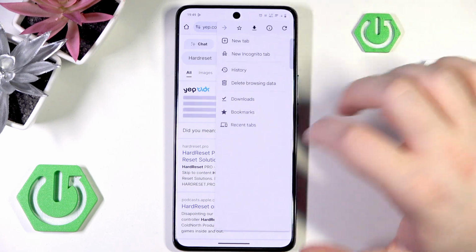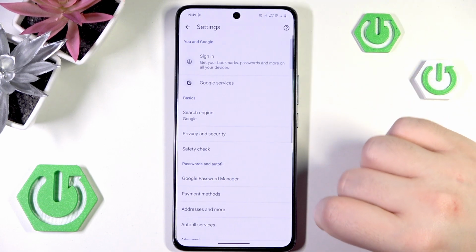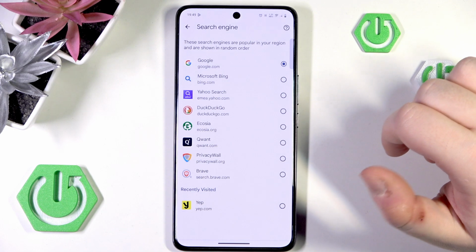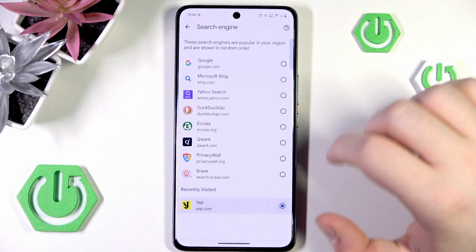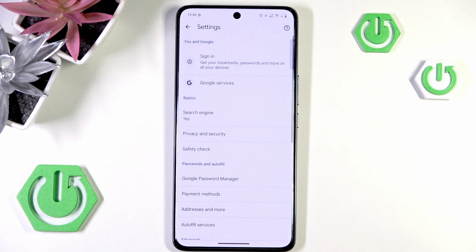Then click on the three dots icon and now go to settings. Then click on search engine, and here you can choose Yelp.com, and now you can go back, and as you can see my search engine is now changed to Yelp.